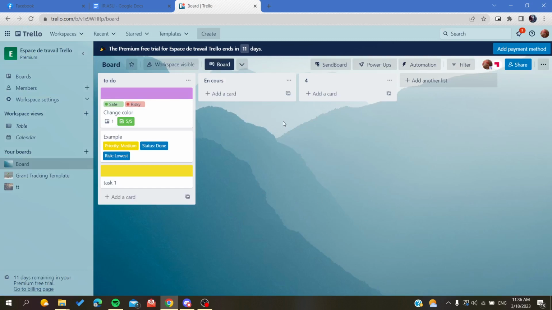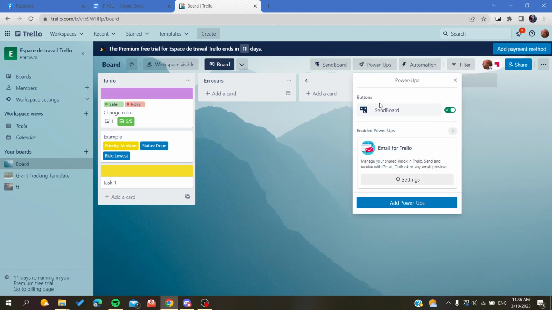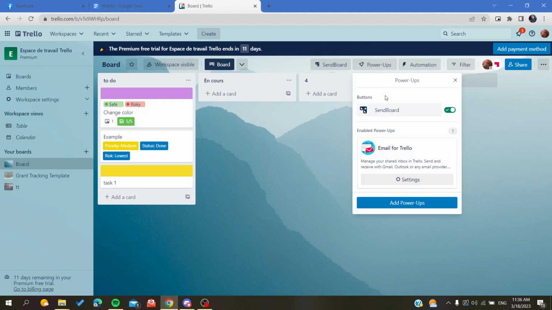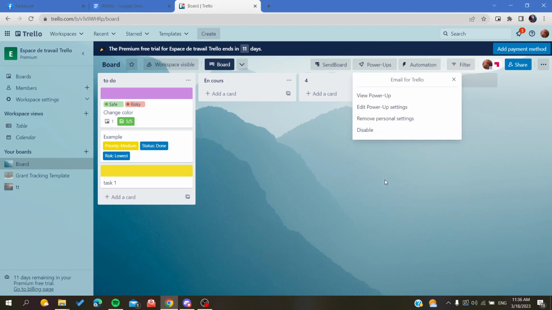And either you can go to power ups and it will give you all the power ups that you have here, and you can just disable or hide on board this one, or you can go to settings of the power up because I have only one power up, and go to settings, and then you will click on disable. In this way your power up will be removed from your boards, or it won't be activated.